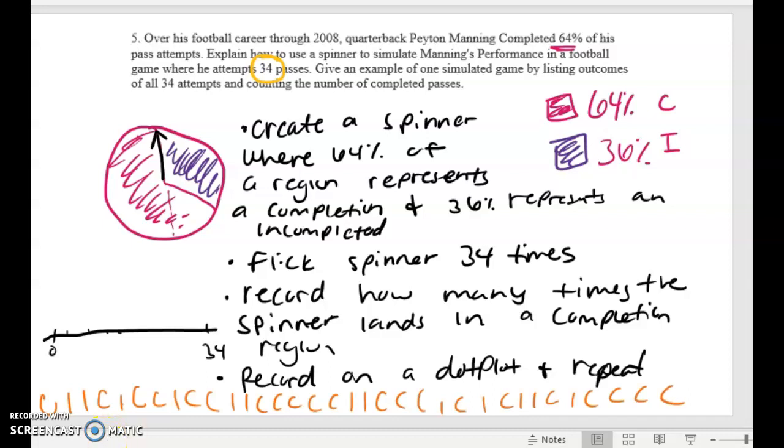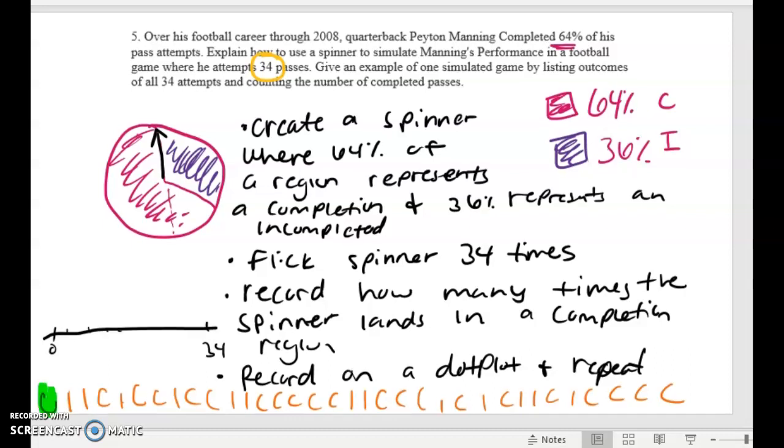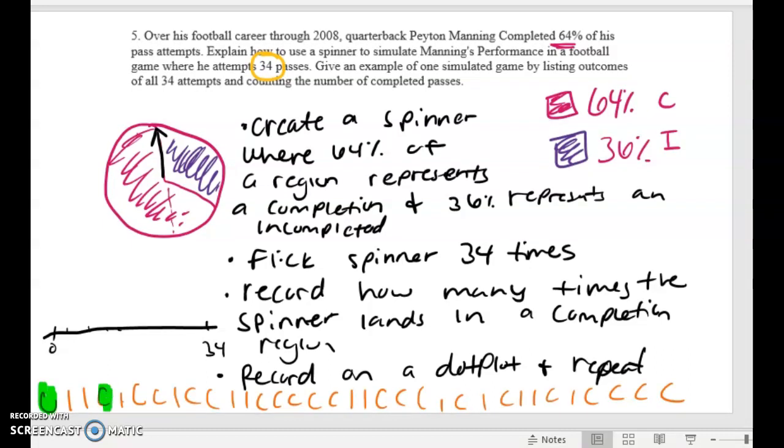All right. So that's if I flick the spinner 34 times. Now your goal is to count how many times he has a completion. So 1, 2, 3, and so on, up to 21. So on a dot plot, what you would do is take that 21 that you just calculated and plot it, and then you would repeat it like 100 times.